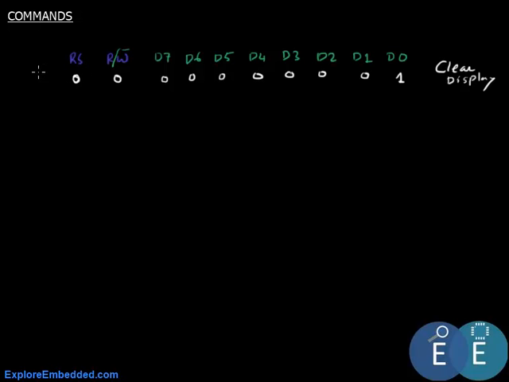Also you need to remember that for all commands of the LCD, all of these need to be pulsed by enable. So for all these commands, enable should go high and then it should go low. We'll discuss the timing diagrams in detail. So this is your LCD clear display. If I go ahead and write the hex code here, it would be 0x01.